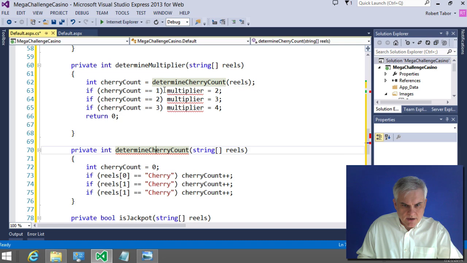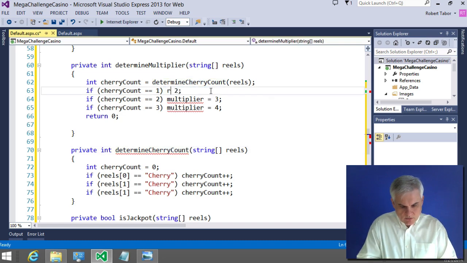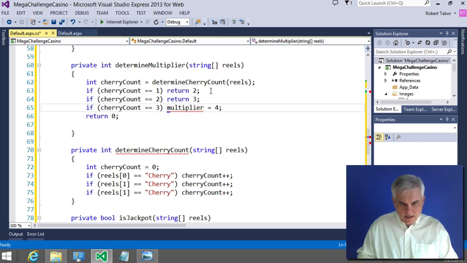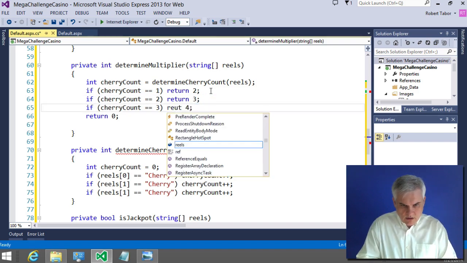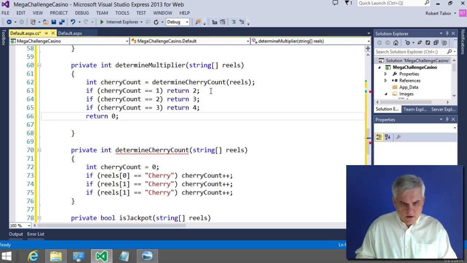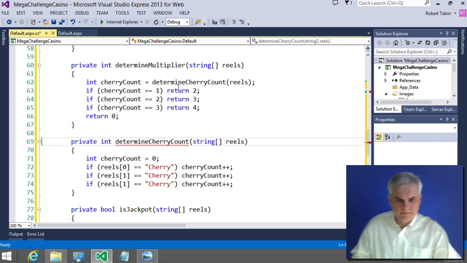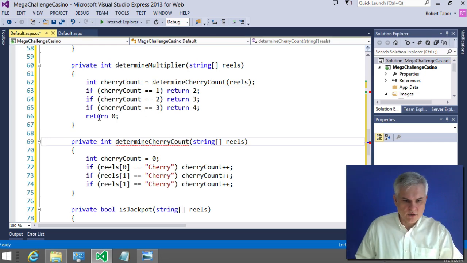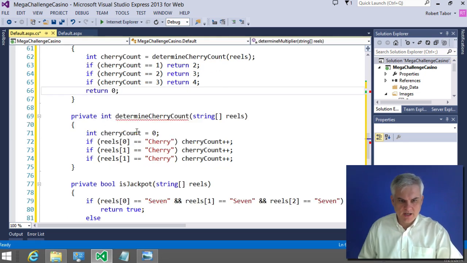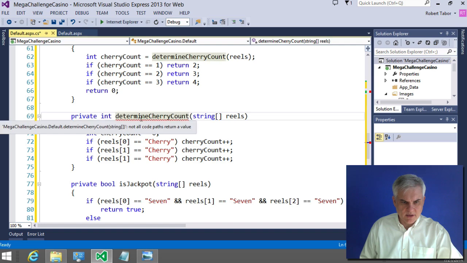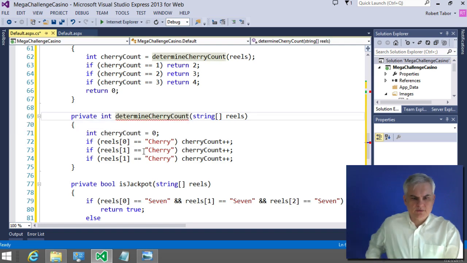What do I need to do here? I need to just return instead of set. So return 2, return 3, and return 4. And then if that makes it that far, then I'll just return 0, right? It's not 2, 3, or 4, so it'll just have to be 0. Okay. This determine cherry count's not very happy. What is the problem here? Not all code paths return a value, right?